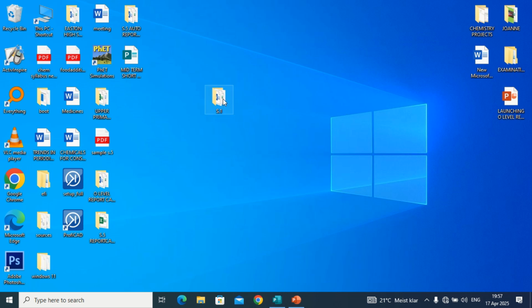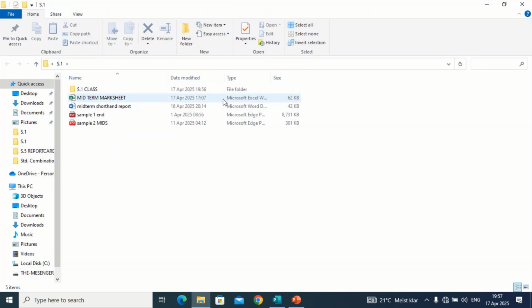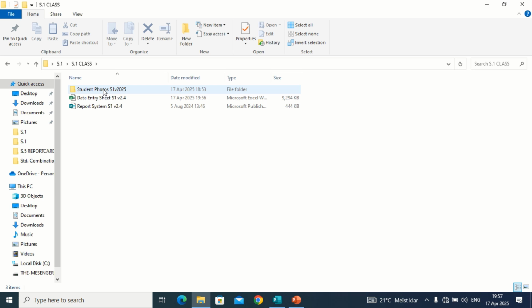So now this is my folder S1. And then, like we saw, we have the midterm shorthand report. So I shall come here to S1 class student photos. I already have them and I inserted them. So we have the data entry sheet. So I'm done with entering all the student marks and their other information. So now we come to this report card system S1. So now let me open it.